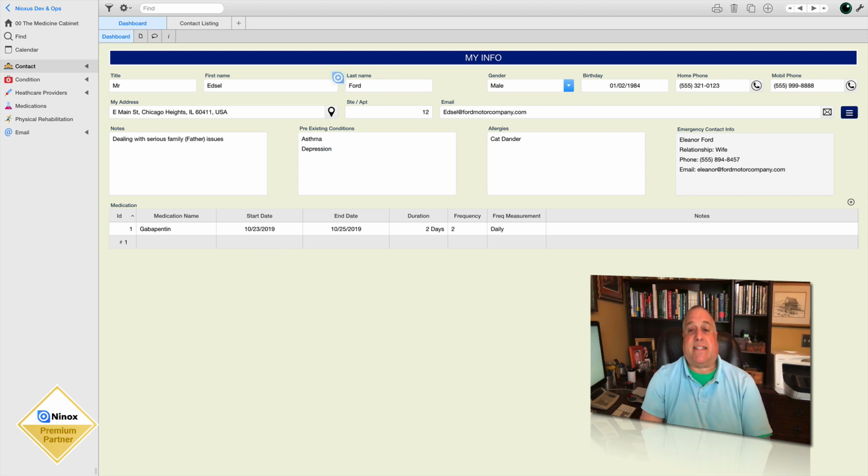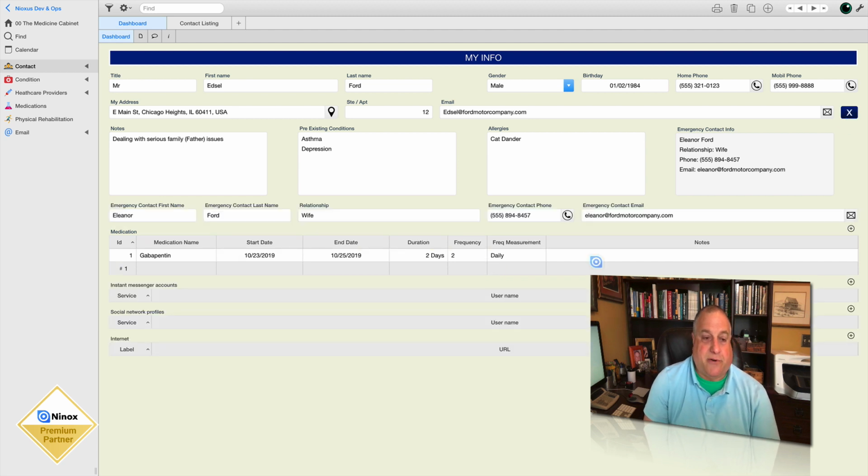So we have this basic setup screen where you can track all of your basic information. If you click on the hamburger menu, that opens up some additional features where you can note your contact name, the relationship for your emergency contact, phone numbers, email information, and then of course any instant messenger accounts, social network profiles, or internet URLs that you use or with which you are associated.